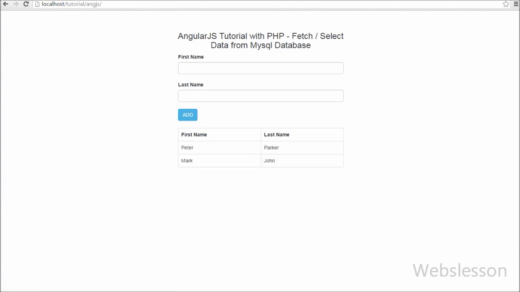Now friends, you have seen that the table with data has been displayed on the page load event, and when we add some data and click on the add button, that data is added into this table also. So our code is working to fetch and select data from the MySQL table and display that data on the web page without page refresh.